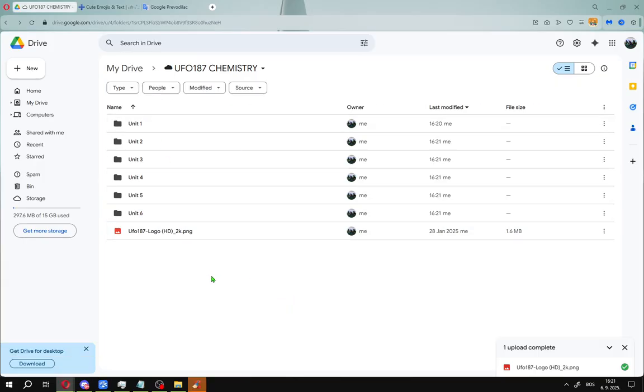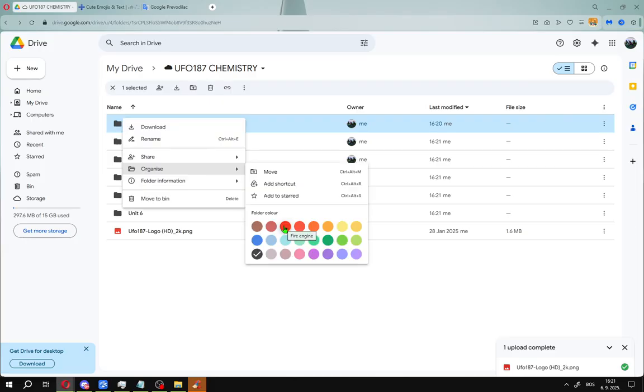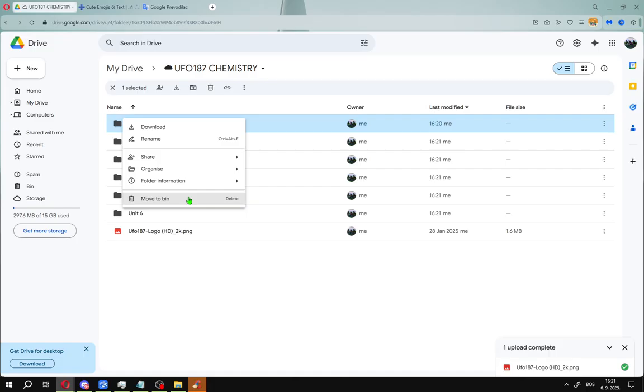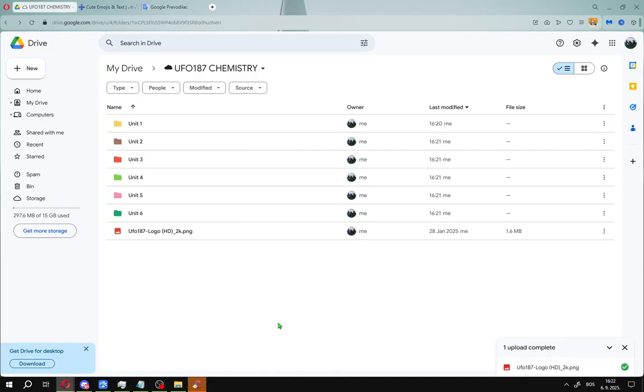Also you can organize, right-click, choose a color or rename it. Also you can move it to bin here. If you make any mistake, I just organize this and it looks like this.